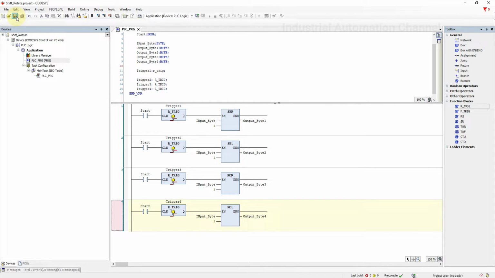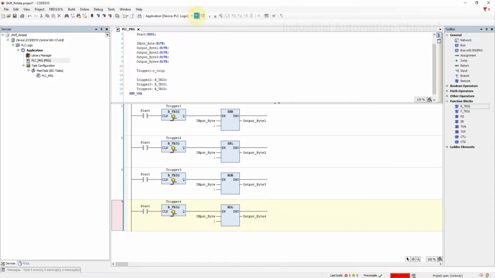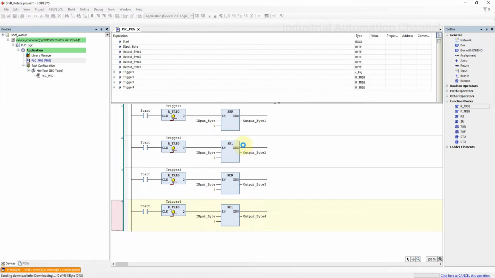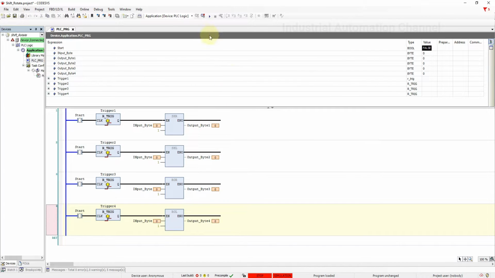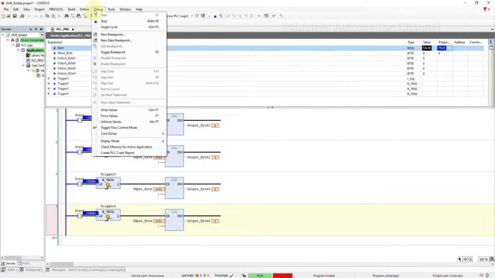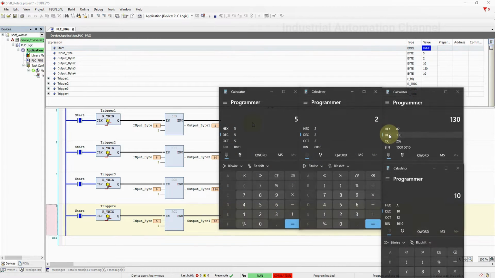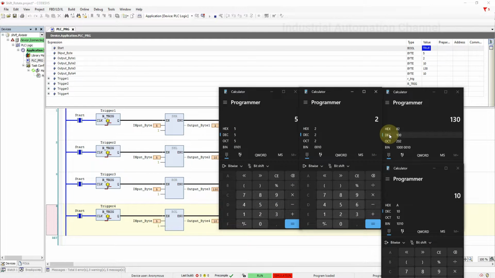Simulate the program. Log in and start. Write here the prepared value 5 for the input and true for the start. And then write the values. As you see, 5 is shifted just one time to the right or left. Here the input is always 5, so with another pulse the output will remain the same.